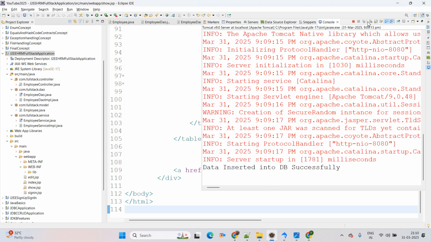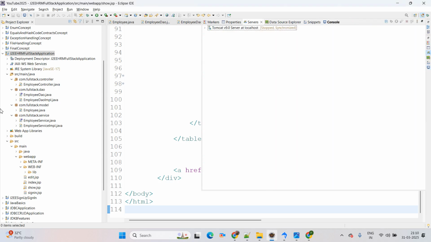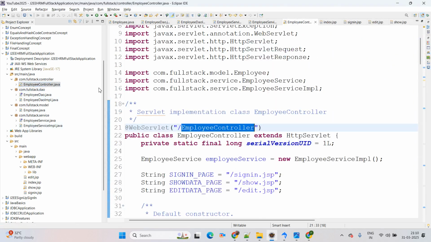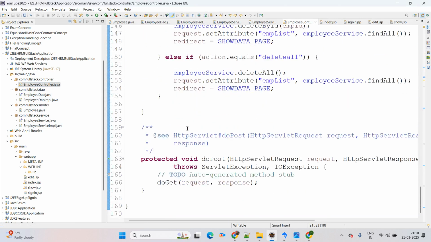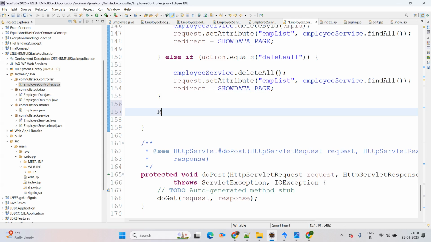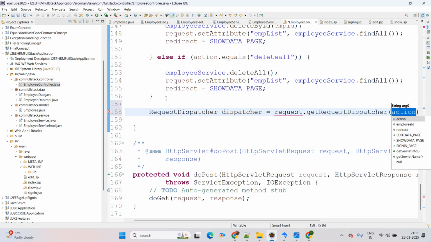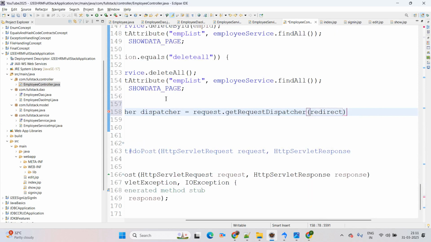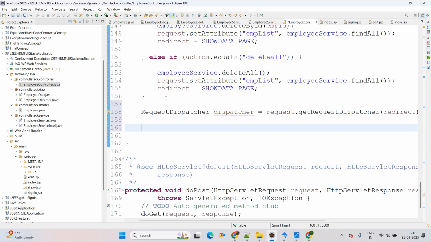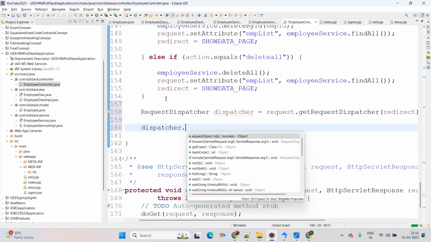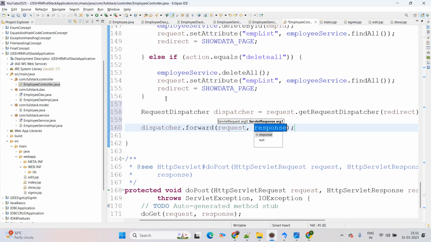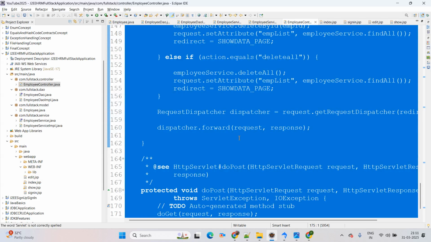The reason behind that is we haven't handled the request dispatcher. Then simply come to the controller layer, and here we need to handle the request dispatcher. Simply call RequestDispatcher dispatcher equal to request.getRequestDispatcher, and here is the redirect URL. Last session also we handled the same thing, right? Then simply use dispatcher.forward with the request and the response. In such a way we handle the request dispatcher as well.